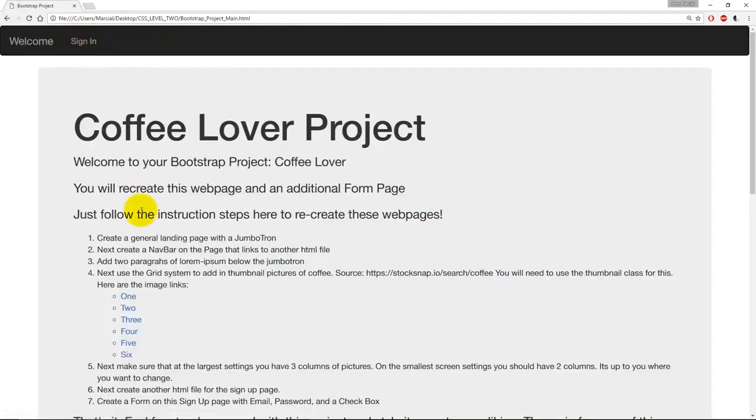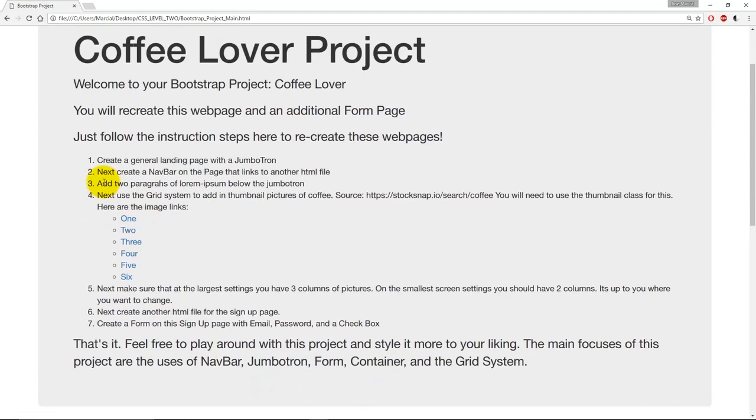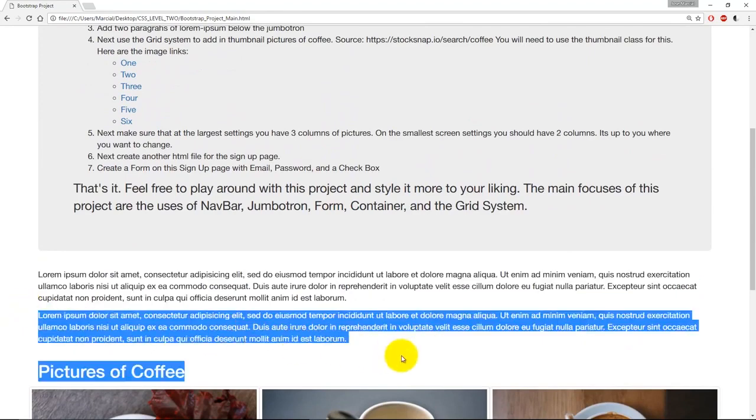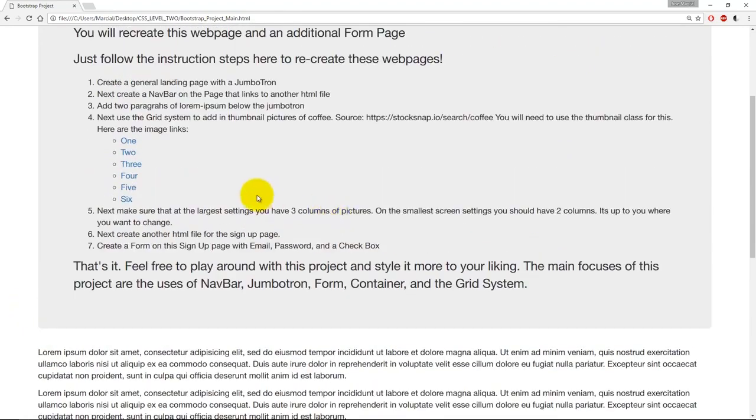So going back here to the landing page, what you're going to be doing is then adding 2 paragraphs of lorem ipsum to the Jumbotron, which we have over here. They're actually outside of the Jumbotron, but you can add them inside the Jumbotron.